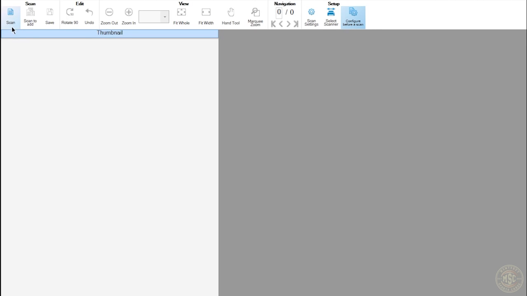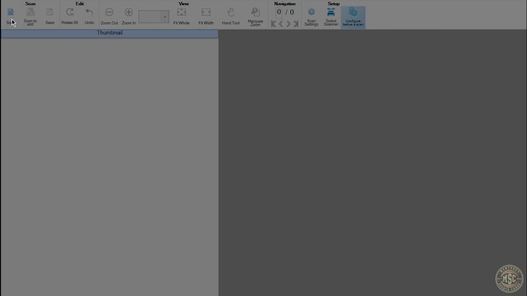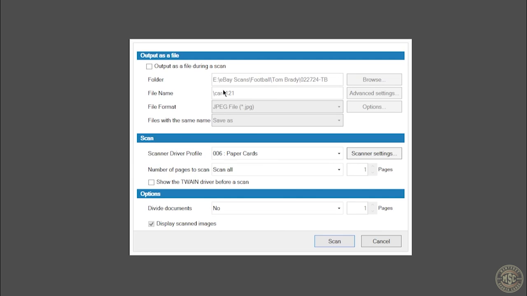scan here in the upper left-hand corner. Because we have configured before, a scan is highlighted. When we press scan, it's going to bring up this pop-up window here. And then you'll notice the top options here for me are grayed out. We'll be able to select that here in a minute. Output as a file during scan is unchecked. That's intentional because I want to make sure that everything is set properly when I'm ready to go.